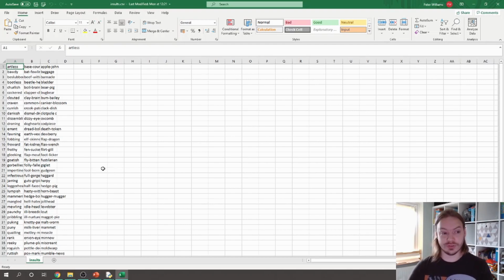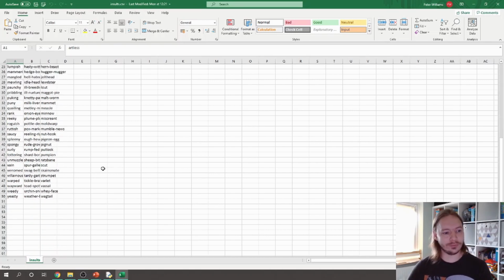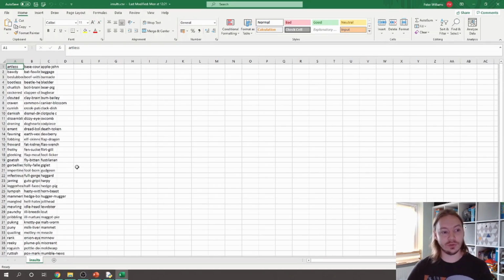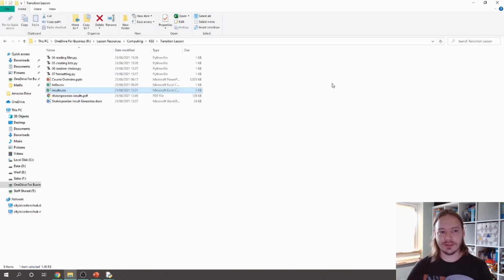If you do want to make your own, or even just write your own insults out, that's absolutely fine. You can just add more lines to this file, or open it in a text editor and add more lines to the file that way. It's really, really straightforward. So that's how we generate our CSV file.